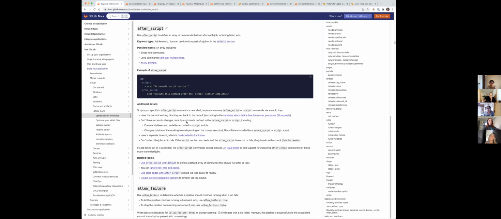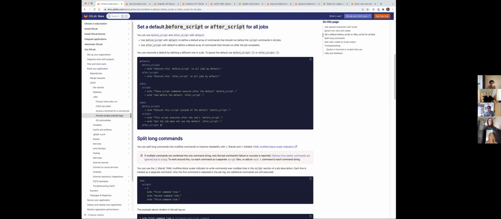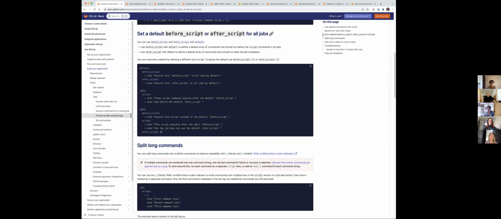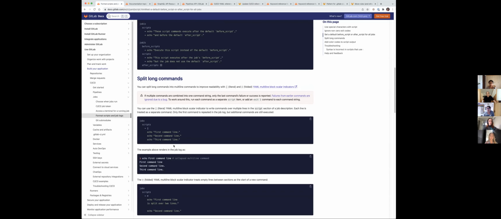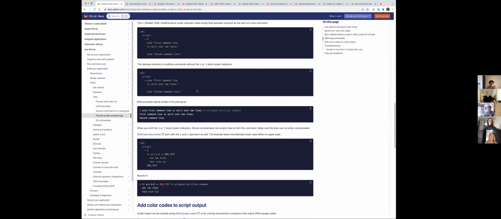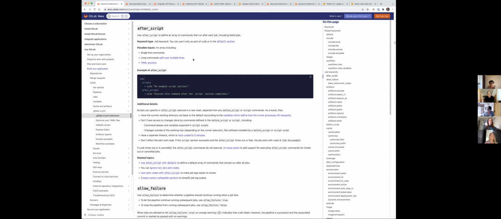So if I'm looking at AfterScript and I need a bit more information, I can find crosslinks for those tasks. The tasks used to be listed directly under here, but now I can go to this crosslink and I can see the task, how to set a default, how to split long commands. So when I come here, I'm actually presented with other tasks, and I'll learn more from this page that is telling me how to do different things that I might not have found in the old page.